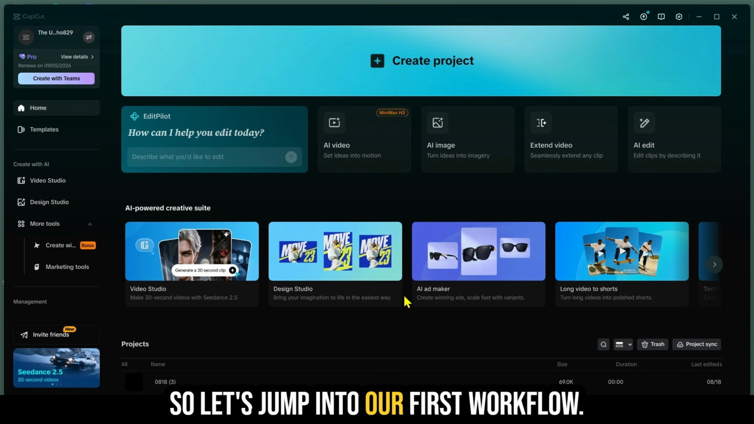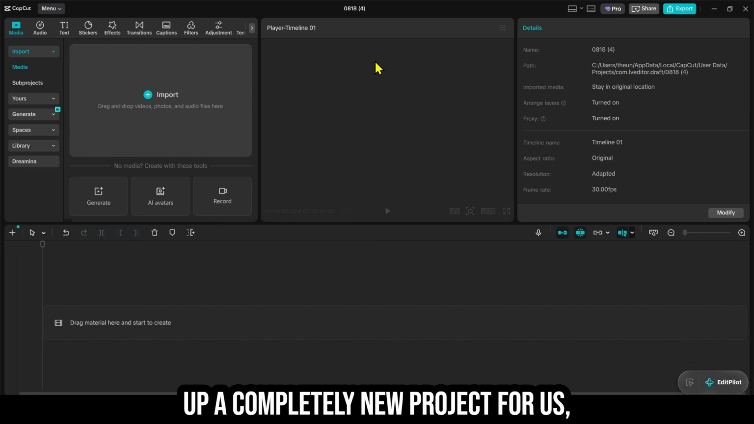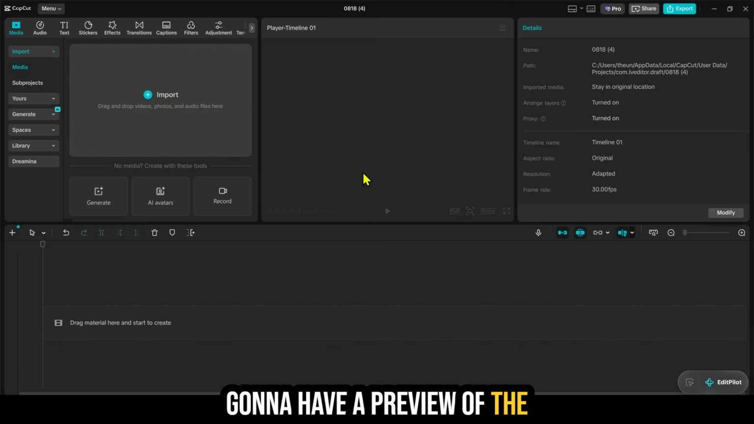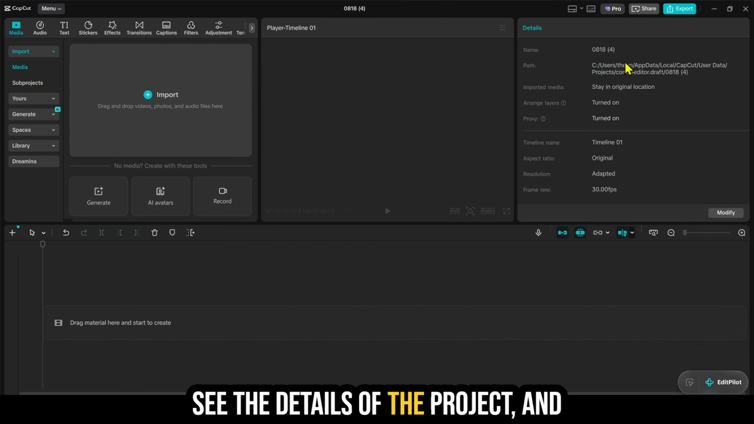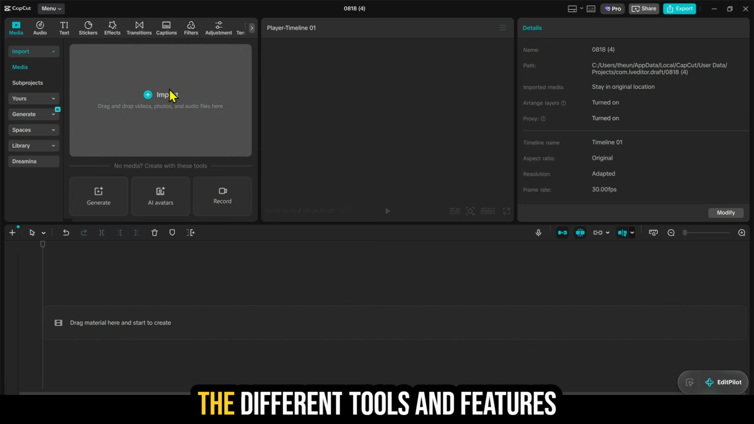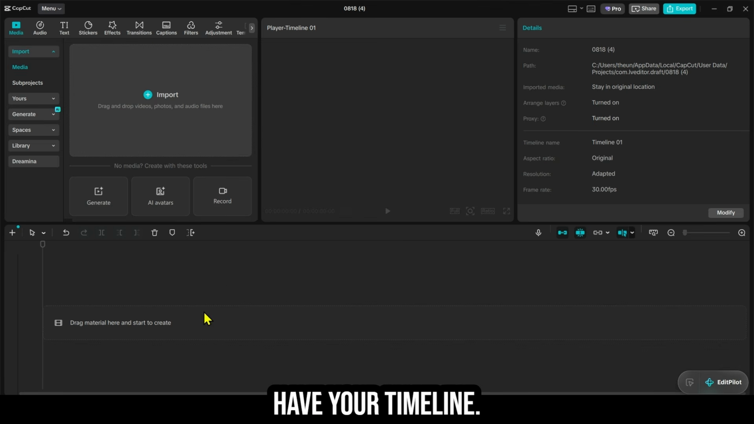So let's jump into our first workflow. Let's come over here to the top and click Create Project. This is going to open up a completely new project for us. Here in the center, you're going to have a preview of the project that you're working on. Over here to the right, you're going to see the details of the project. And on the left, you're going to have all the different tools and features that you can use to edit the project. Below this, you're going to have your timeline.